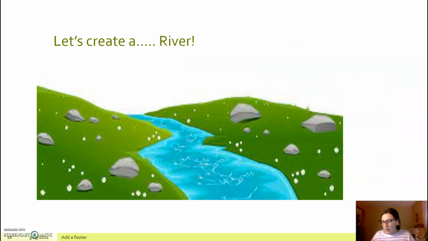Oh, let's create a river. Okay, I'm going to swirl this out. And there's my river. It's a bigger area than it would be a small, tiny stream, right? Great job, everybody. You all did great.